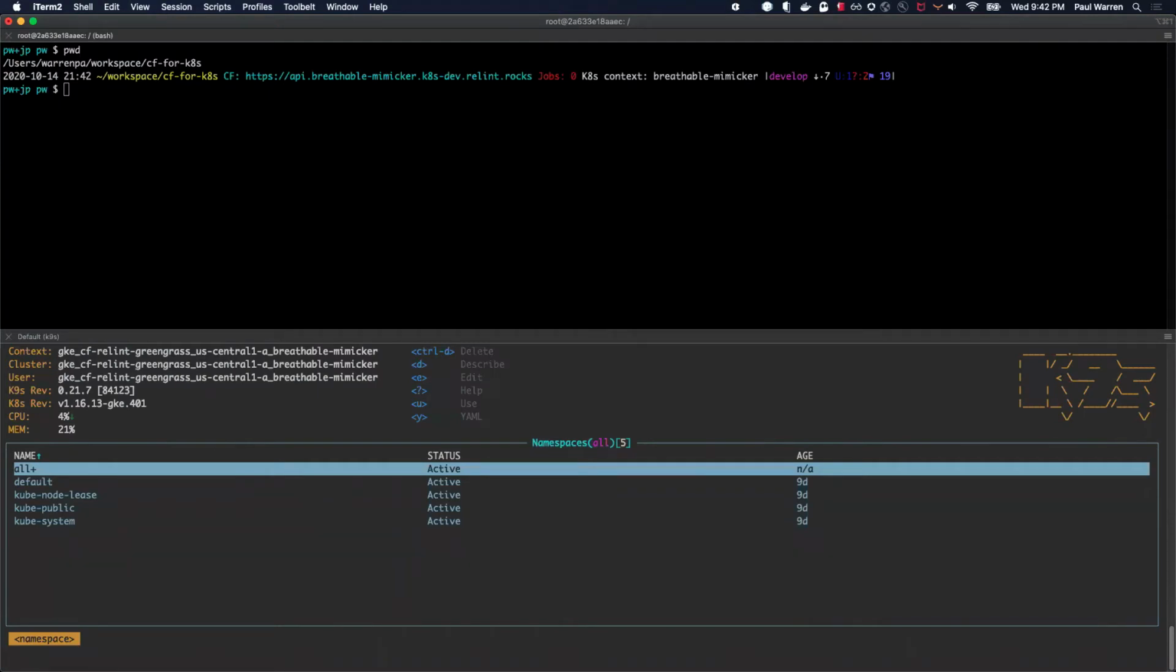So we're in the cf-for-k8s repository that I've git cloned here ahead of time. The top window is my CLI, and the bottom window is K9s, which is a really cool tool for navigating Kubernetes clusters. And we're just going to flick between the two and see things happening as the deployment progresses.